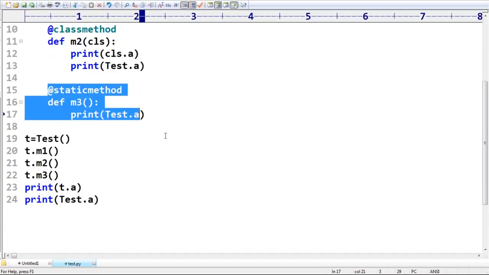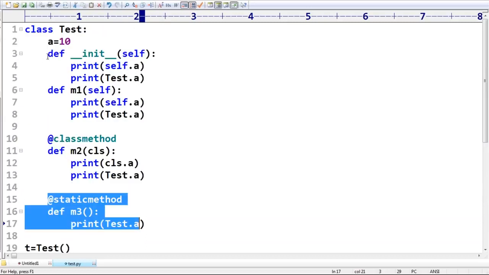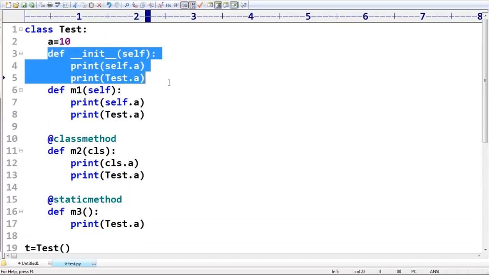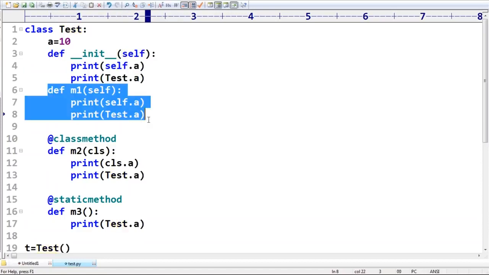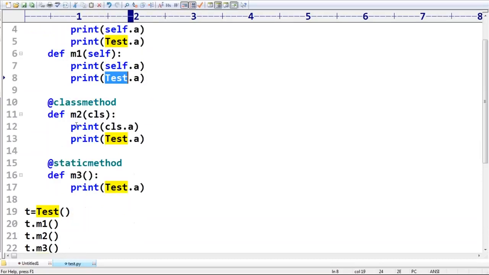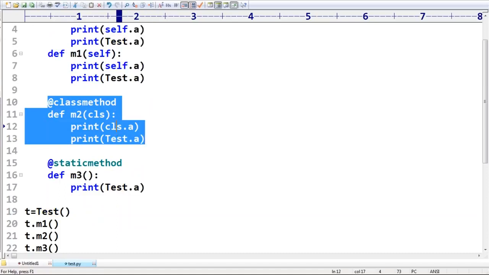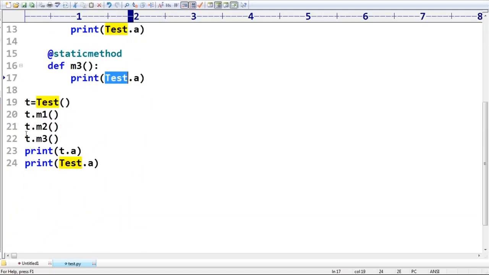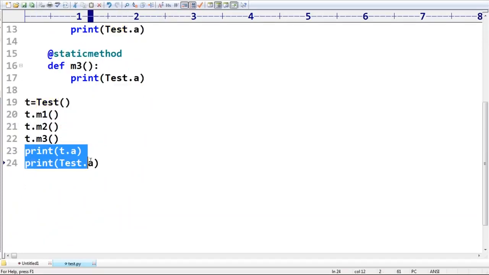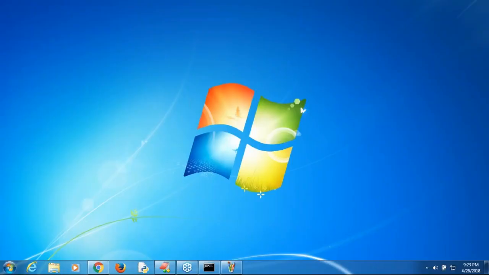Up to this, within the constructor, how can you access a static variable? Either by using self or by using class name. Inside an instance method, either by using self or by class name. Inside the class method, either by the cls variable or class name. Inside a static method, by using class name. Outside of the class, by using object reference or by class name. That's all. Excellent.